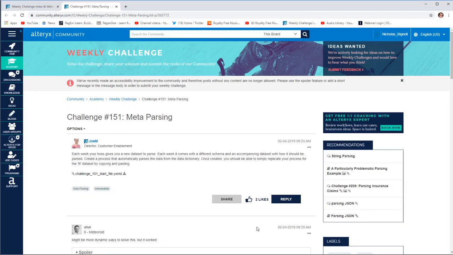This is challenge number 151 and we're looking at meta parsing. Really what that means, I believe, is that we've got to take a relatively similar but not quite similar enough data set that we get on a weekly basis and create a workflow that can handle the slight differences that we're seeing in the data set. And each week we get a new data set, so we've got to make sure that the workflow we build for the first data set also works for the second one.